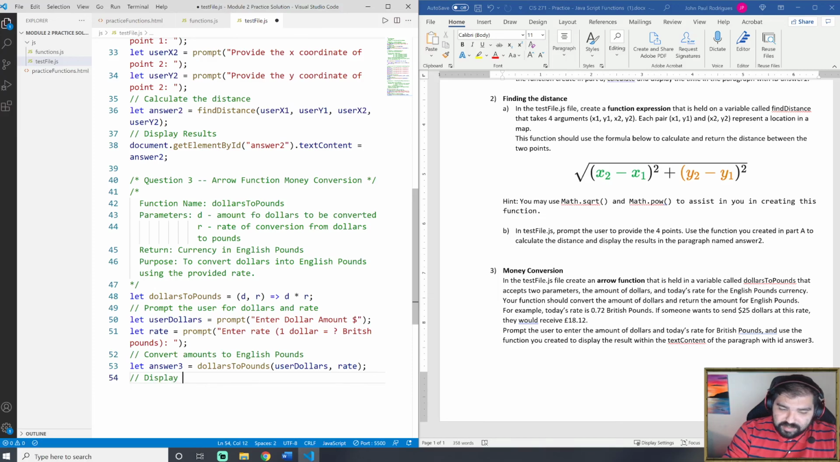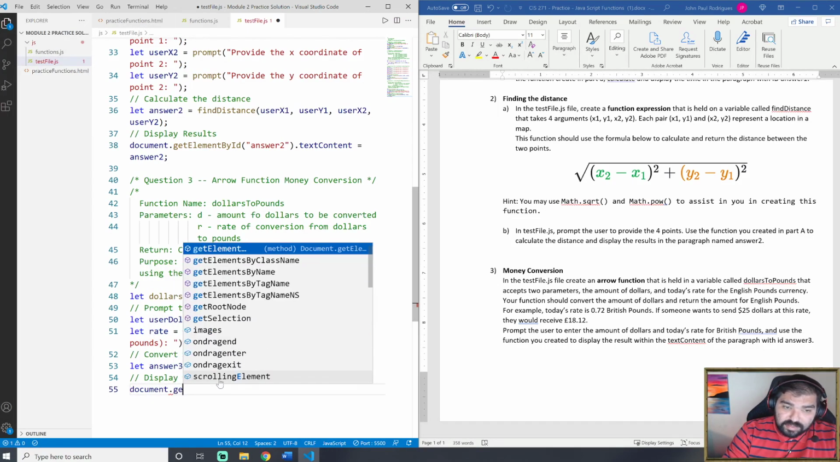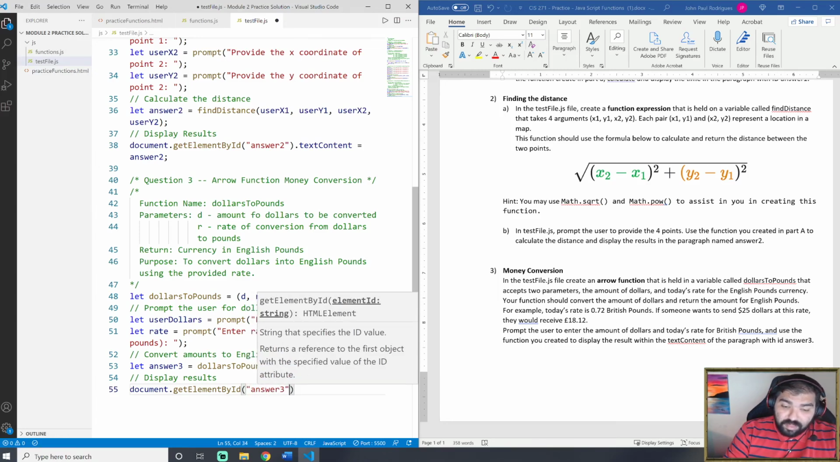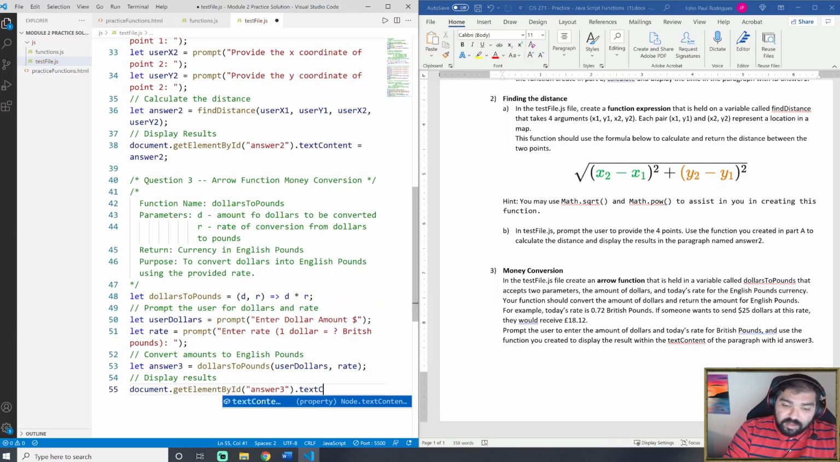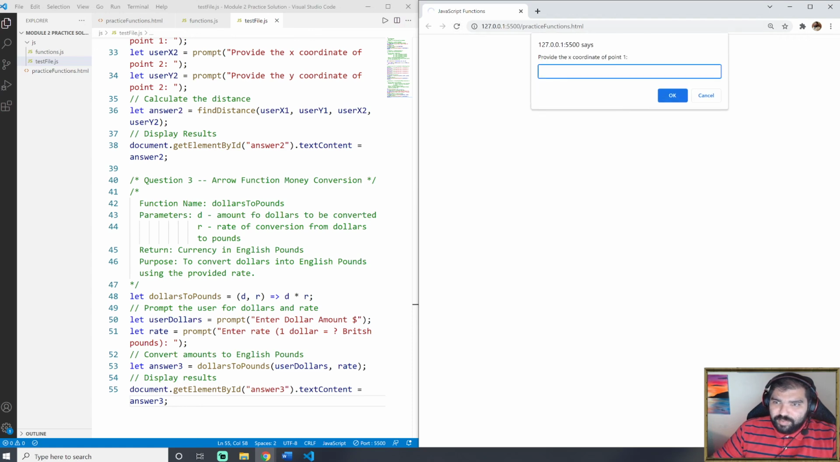So then here we can display the results. And we can get that by saying document dot get element by ID. The ID now is going to be answer 3, and we want to change the text content of that paragraph, and we want that to equal answer 3. So there we go. I'm gonna stop and refresh just in case. Let me cancel all of this. Cancel, cancel, cancel. There you go. So now let me refresh one more time.